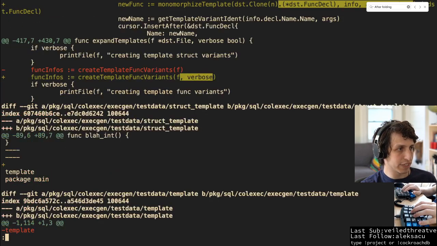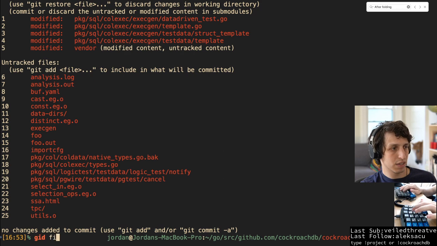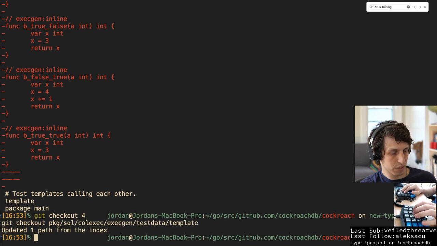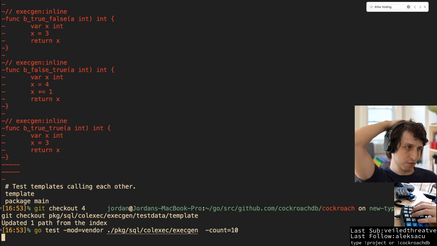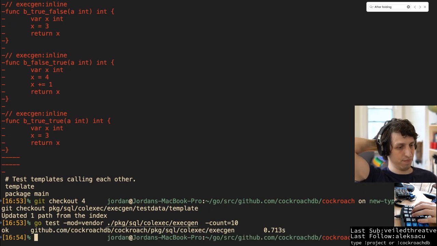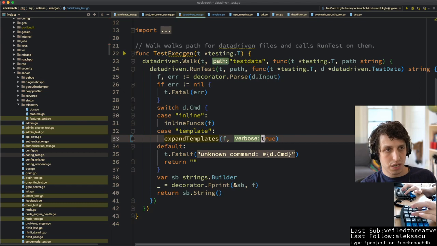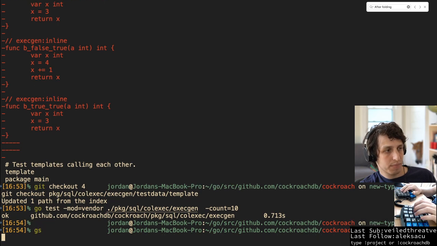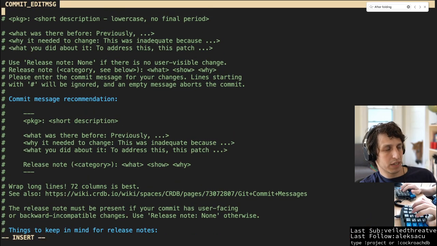Oh, we also deleted a bunch of tests, though. Let's undo that. So we'll say git diff. Yeah, we'll just do git checkout to restore the whole thing. Let's actually run the test one more time then, because we want to make sure that those other ones are still working. Okay, cool. All right. Let's commit all this stuff, right? We'll just make a quick little execgen fix bug in monomorphizer.